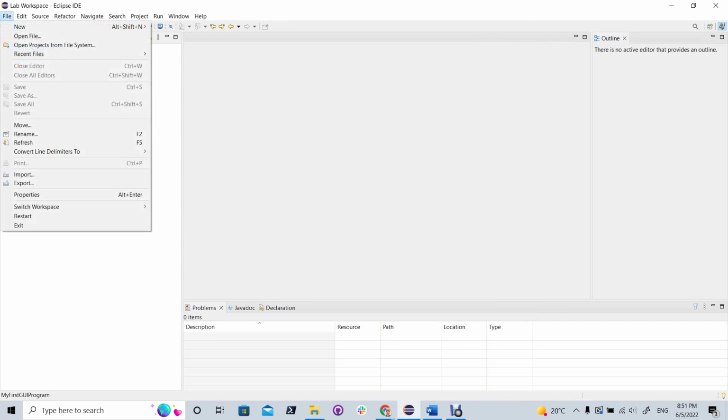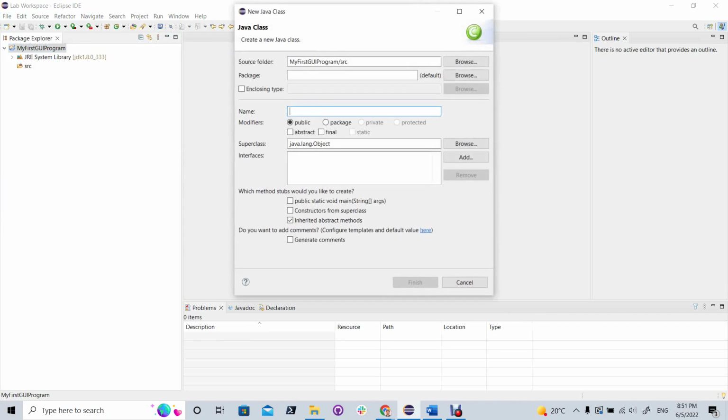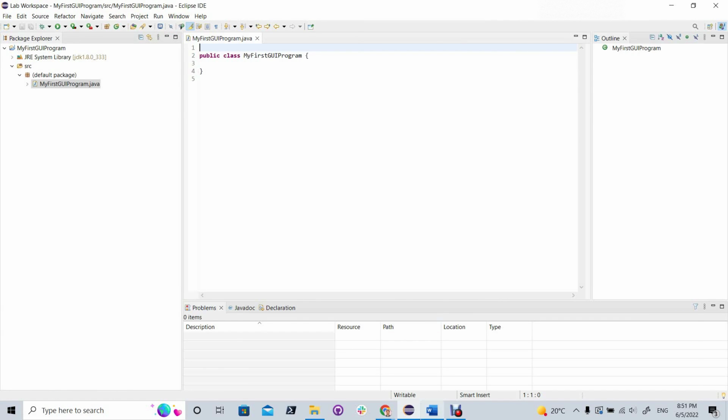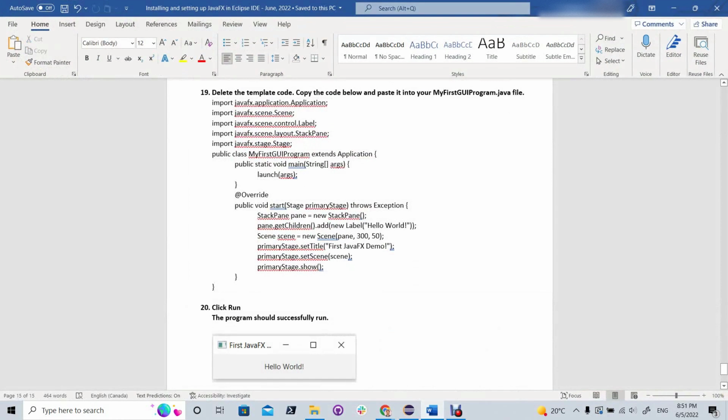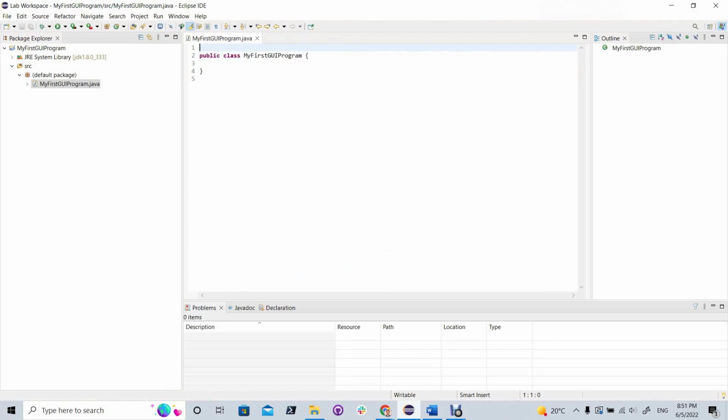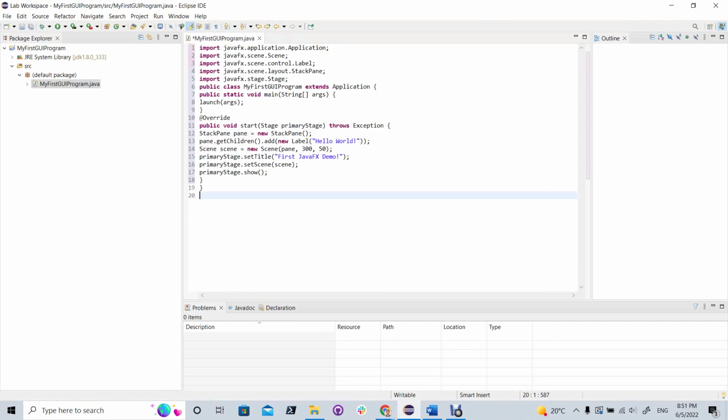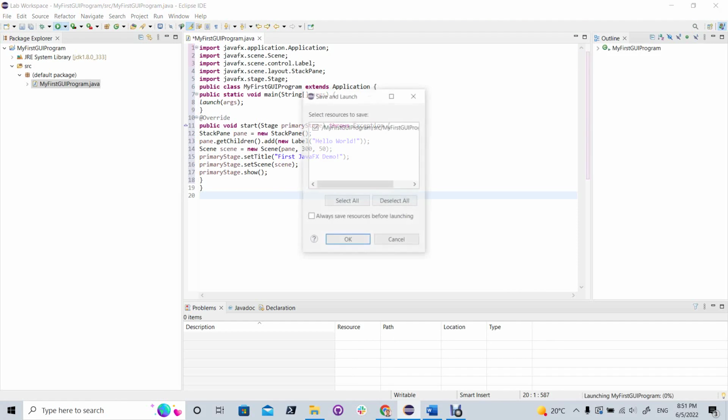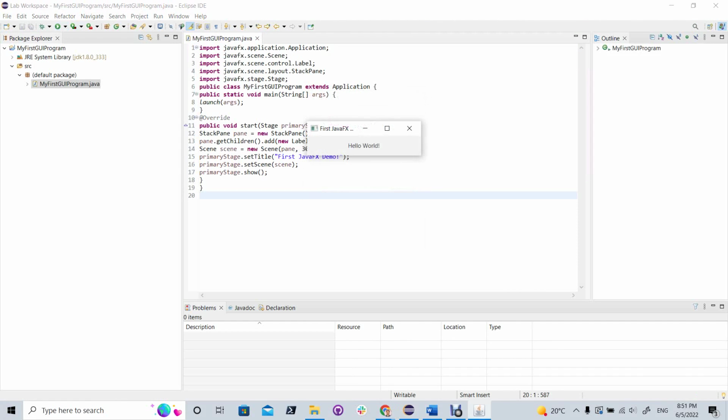Now we need to create a new class. We'll call it the same. Click finish. I also provide the code for the program here. You can just copy it, delete this and paste it here. We'll run it. It should display something similar to this. Windows with hello world text in the middle.